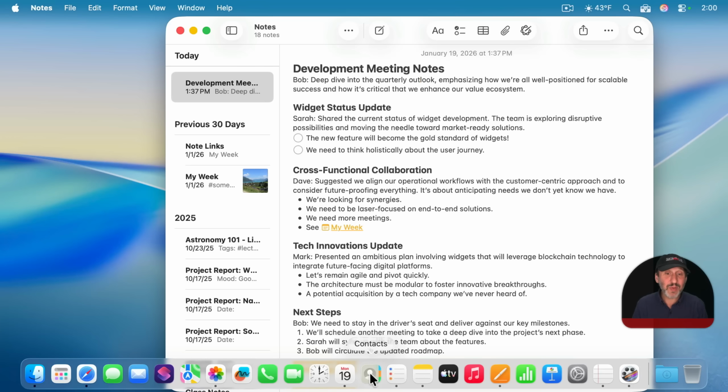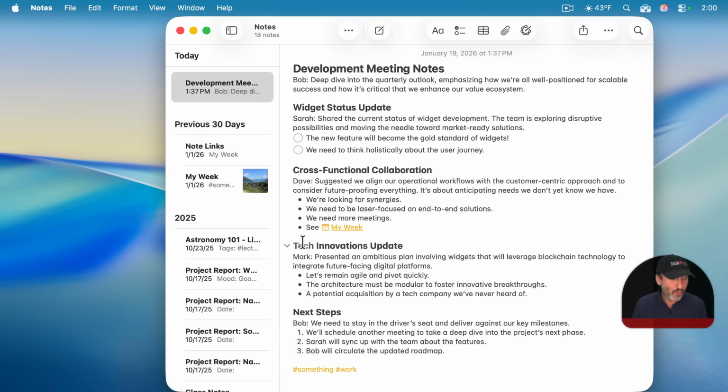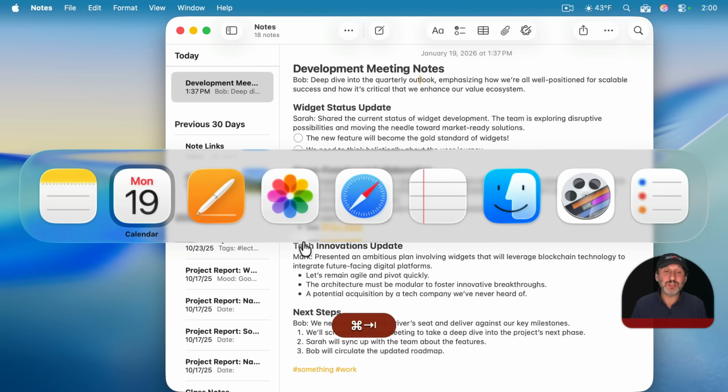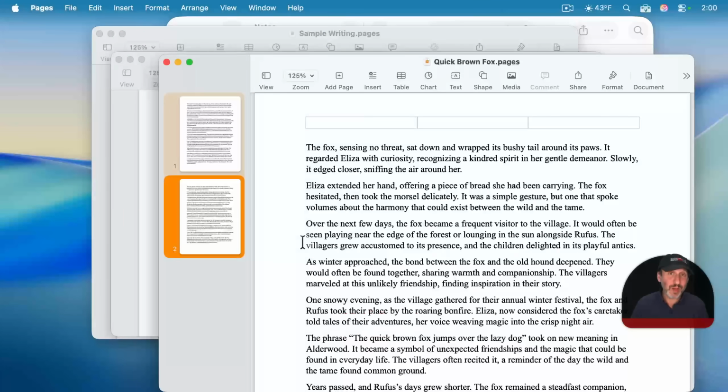And I can easily bring them back using either the dock or, unlike minimizing, the app switcher. So I can go back to Pages here in the app switcher and bring back all of my Pages windows.